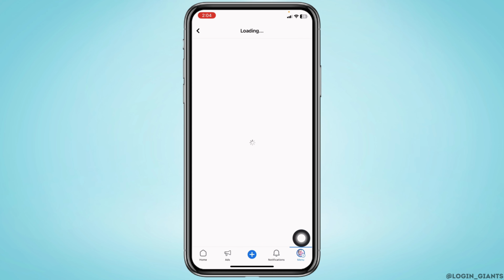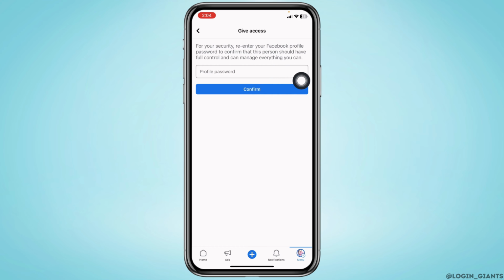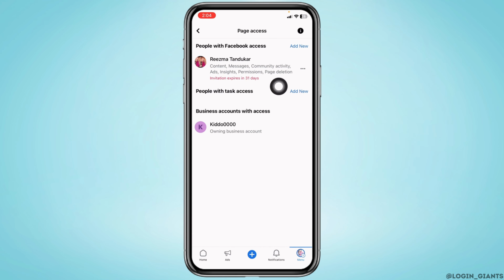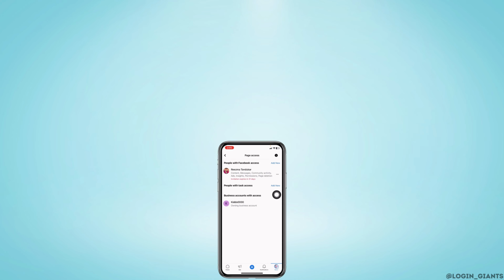Tap on Give Access. For security, you have to enter your password. Tap on Confirm. Invitation has been sent to this person. After this person accepts your invitation, this person will be added as an admin on your Facebook page. So this is how you can easily add admin on Facebook page.